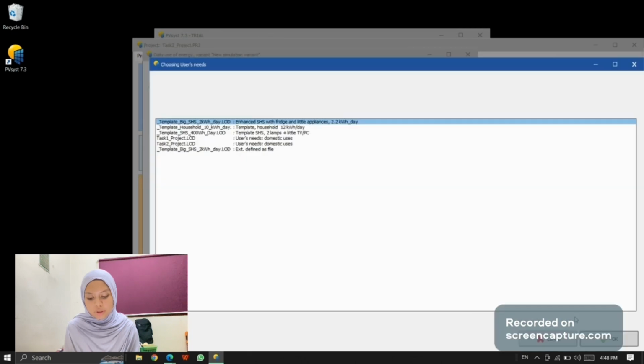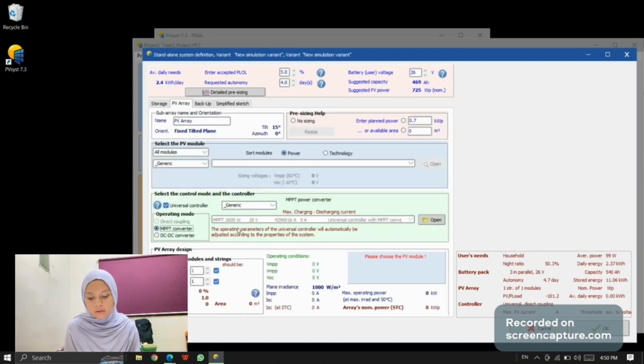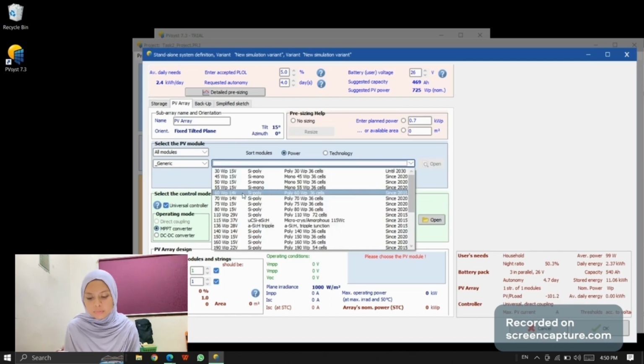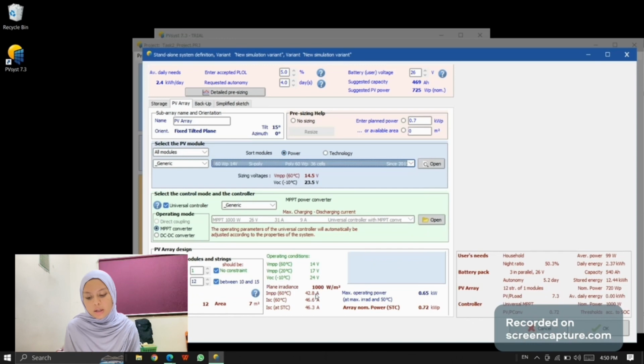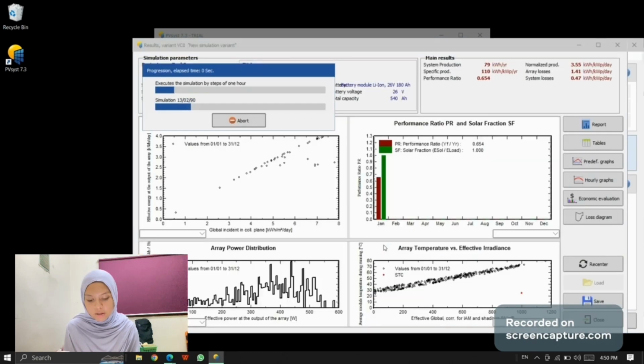I'm moving to the last part, which is the system. I adjusted the battery set into lithium, and it automatically changed to 25.6 volt, and the modules in series is 1 and 3 in parallel. I'm moving to the PV array. I choose the PV modules with an MPPT converter and 60 watt power for the PV modules, and I save it. Then I run the simulation and get my result.